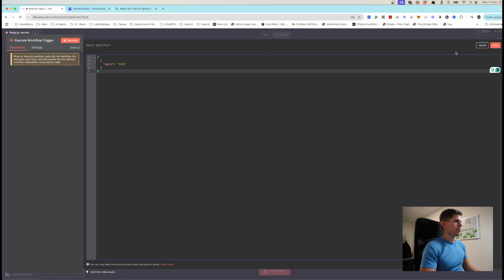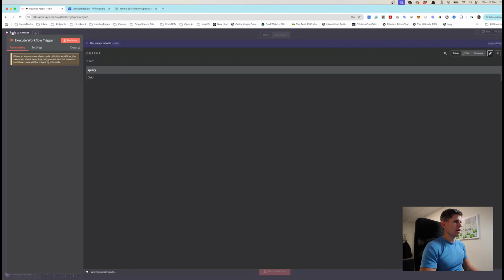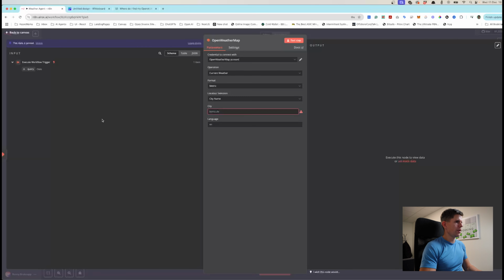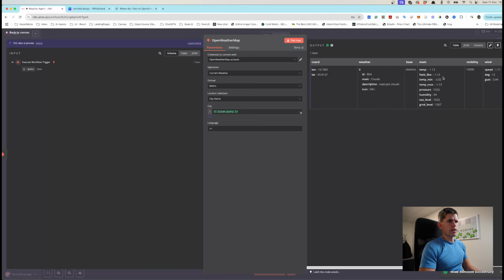Save. Now we can go here, and now you see the query here. Just drag that from the schema, and now it will have Oslo for testing. So let's test this. Yeah, perfect. Now you can see it's overcast clouds. The temperature is cold. It's cold in Norway now. Temperature is -1 degree, feels like. And here we have everything we need.